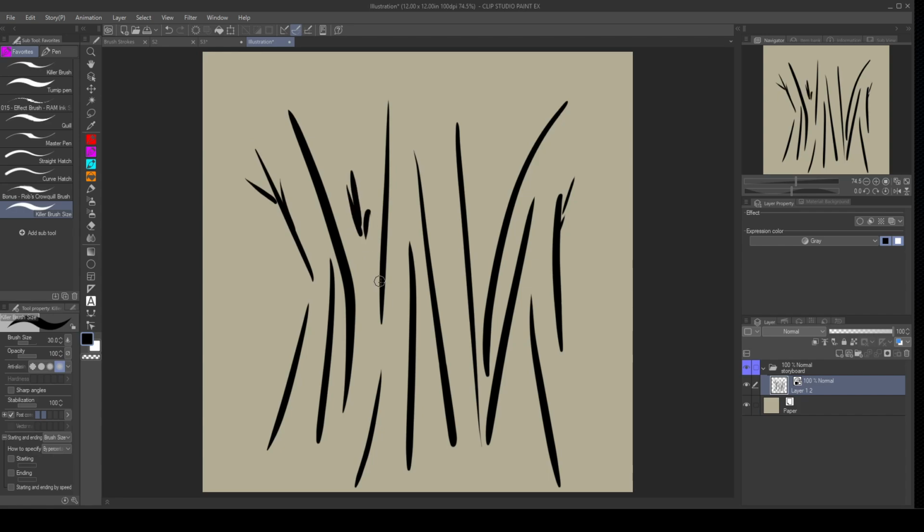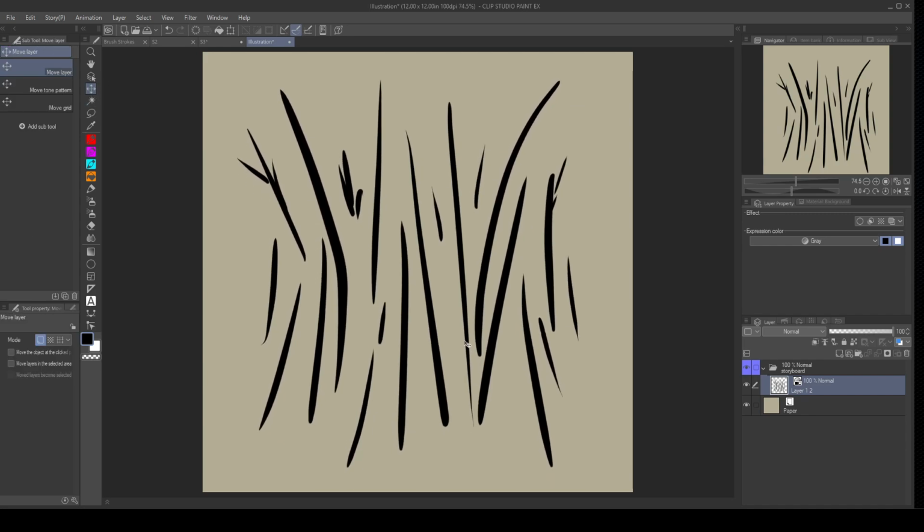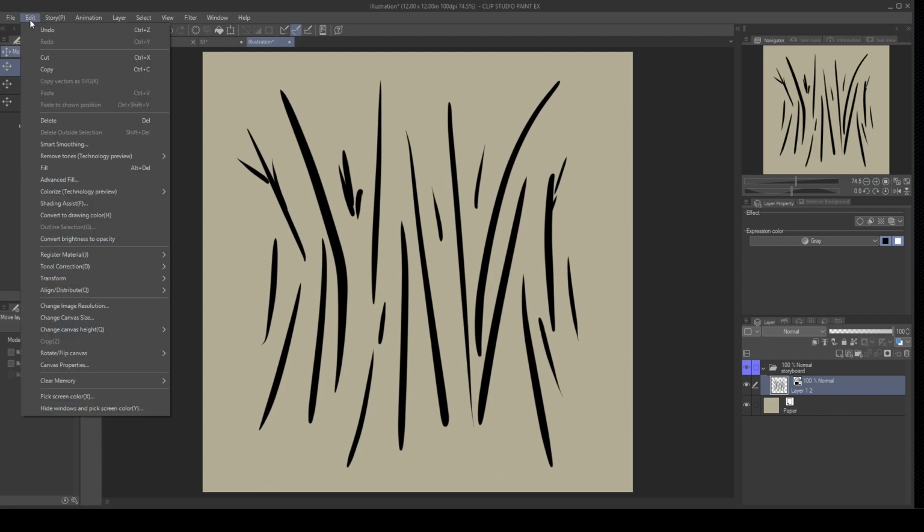These just have to be something in there to make it feel like there's grass. You can just do something random with it. Okay, and then I'm just going to move it so it's more in the center, like that. Okay, and with that still highlighted, I'll come up to the edit, come down to register material.